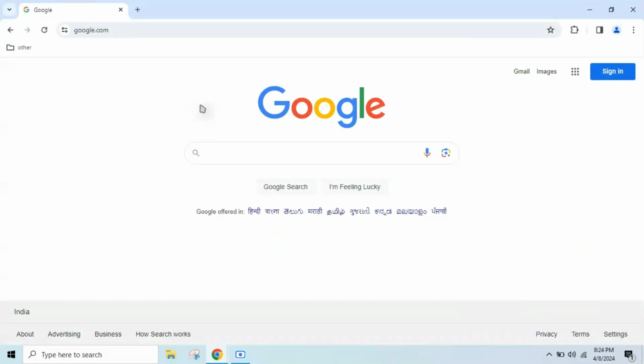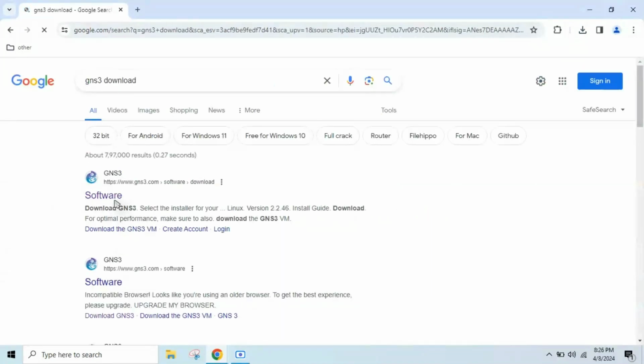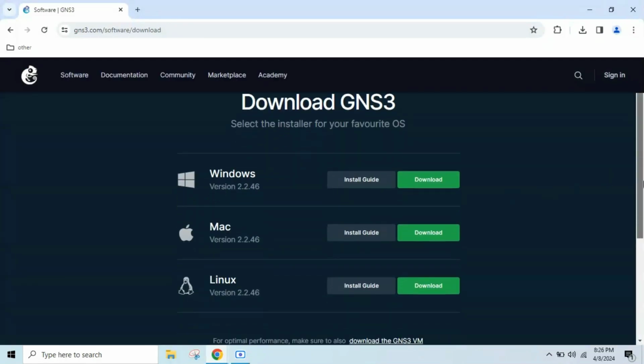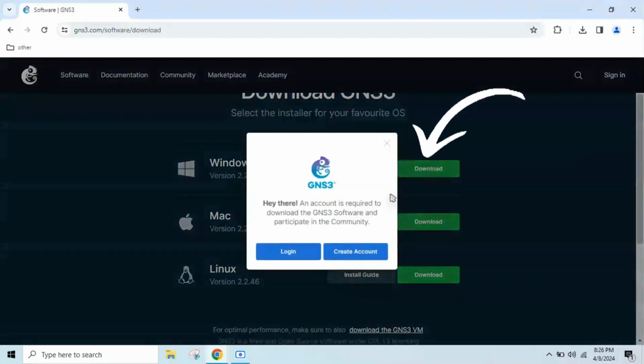Let's get started. Step 1, we need to download GNS3 from Google. For that, go to Google, type GNS3 download, click the first link, and the link will be given in the description as well. GNS3 we can install on three platforms: Windows, Mac and Linux. Now we are going to see Windows, so just click download.